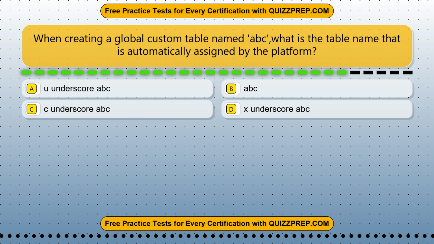Question 148. When creating a global custom table named ABC, what is the table name that is automatically assigned by the platform? Option A U_ABC, Option B ABC, Option C C_ABC, Option D X_ABC.